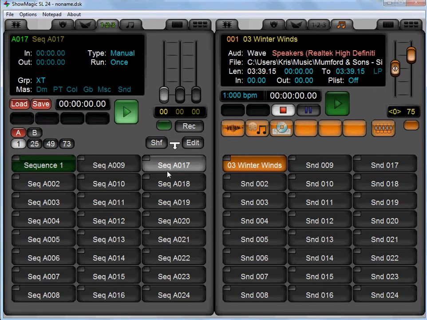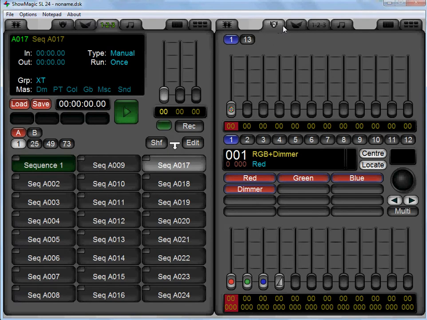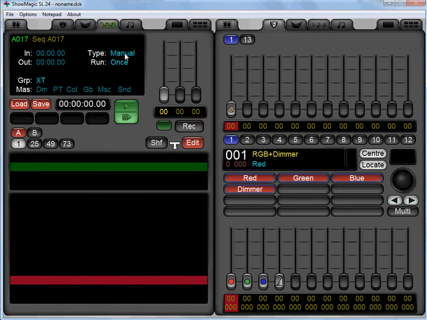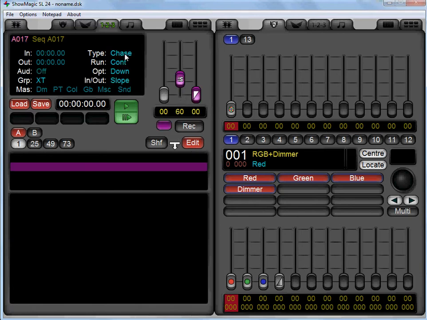Right, next thing I'd like to show you is how to make a chase. A chase is a sequence of lights that runs in a preset order over a certain amount of time. It's a very quick and easy way of adding lights to a sequence. So first of all, select an empty sequence. Press Edit, hold down Control, and press the left mouse button once. That changes the type of sequence to a chase.